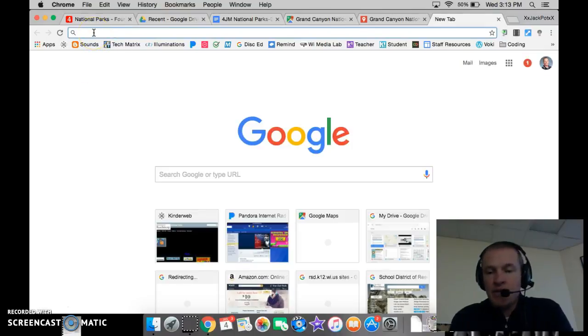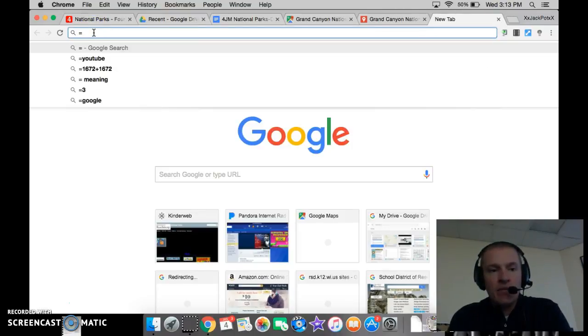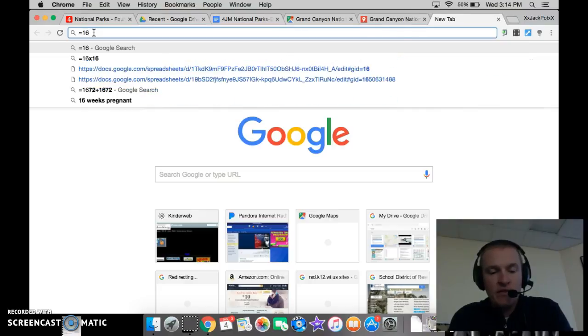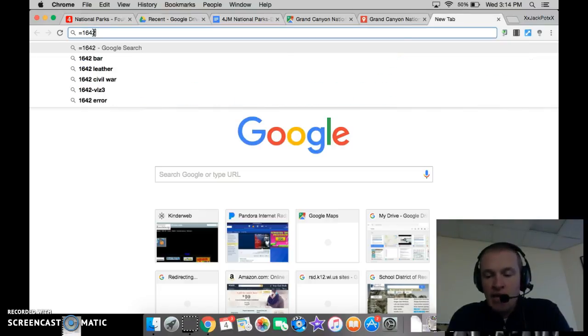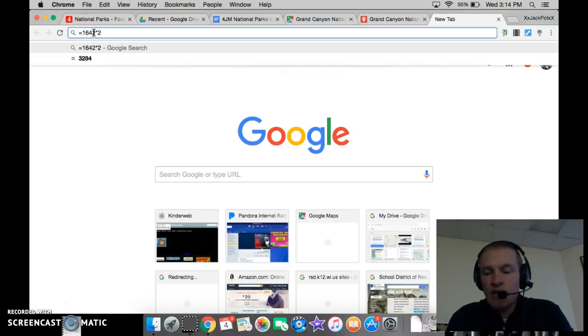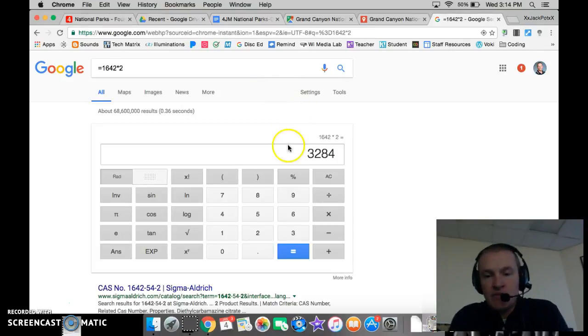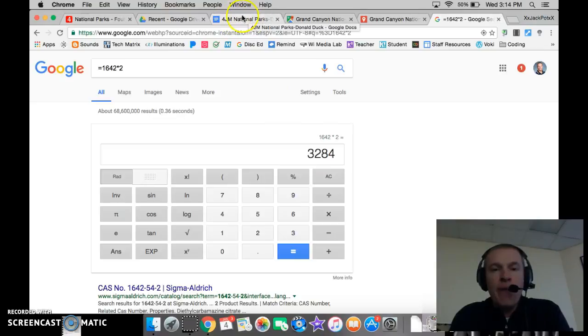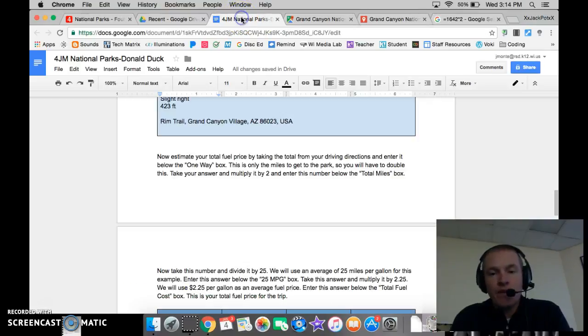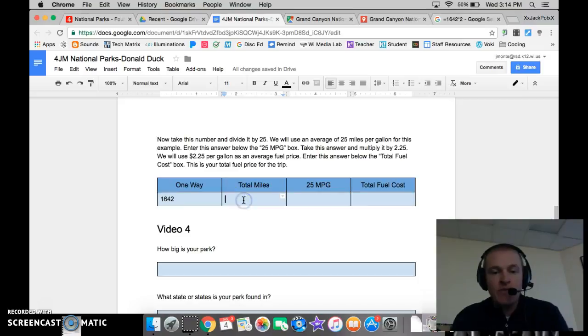So in here I'm going to put the equal sign, and then I'm going to say 1,642, and then I'm going to use the asterisk, which is the multiplication symbol on a computer, so Shift plus the number 8. And then I'm going to type in 2 and then enter. 1,642 times 2 brings up a calculator mode now. And there's our answer, 3,284. So I'm going to go back to that doc template, and then I'm going to enter 3,284.